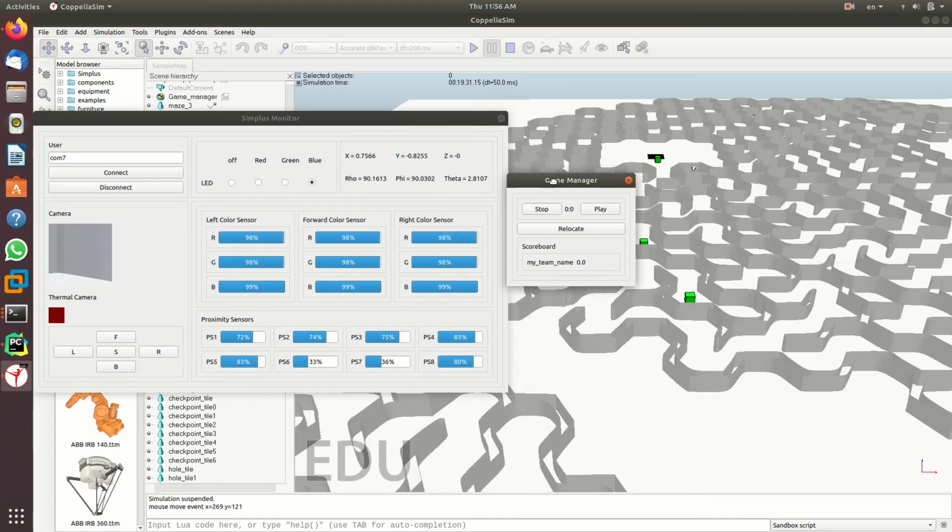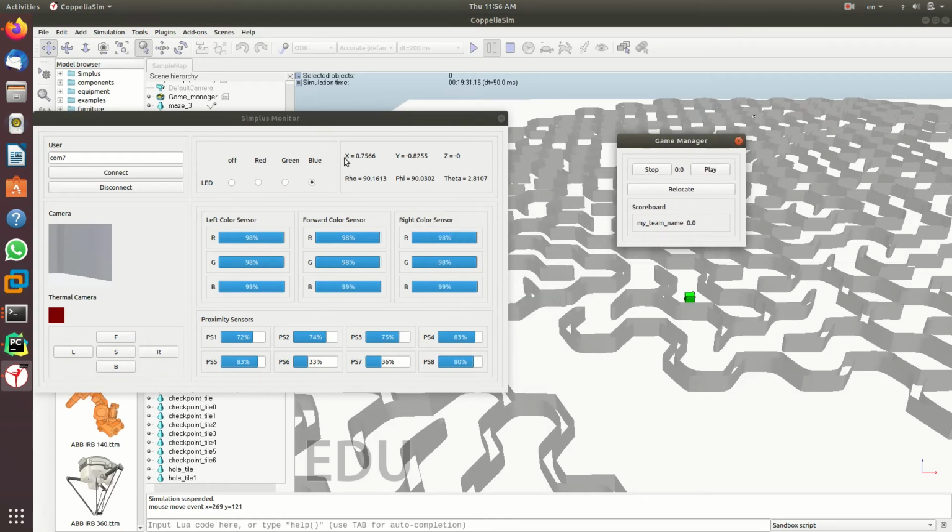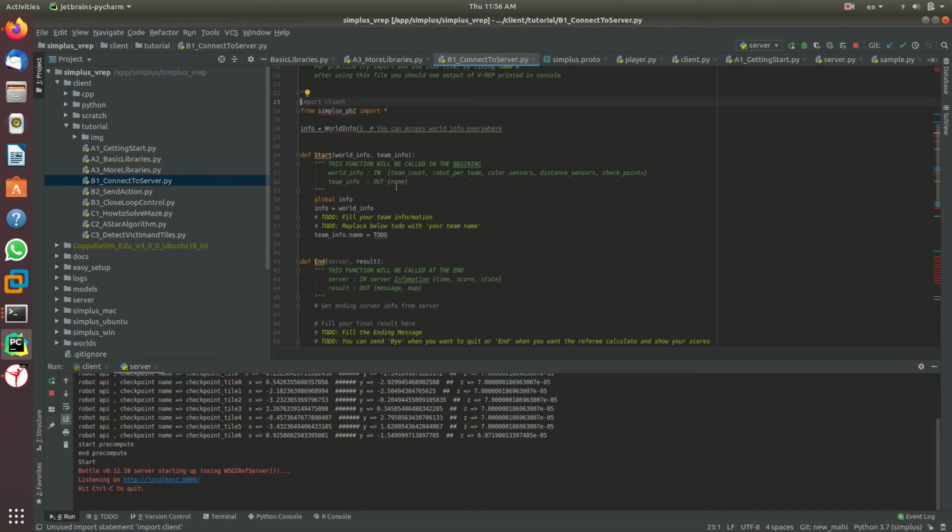For example, if you want to create a window like this that you can read the position of the robot, color sensors, and proximity sensors, or you might want to see the camera images. So how can I find these kinds of information inside the Python code? The location, the position, the color sensors, the proximity sensors, and of course the camera image.